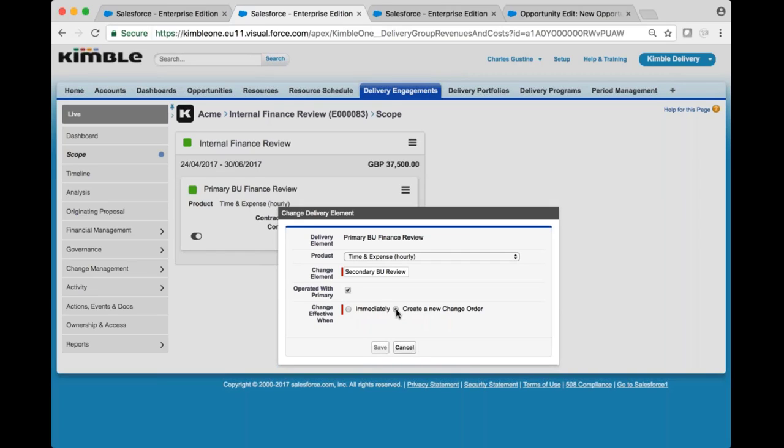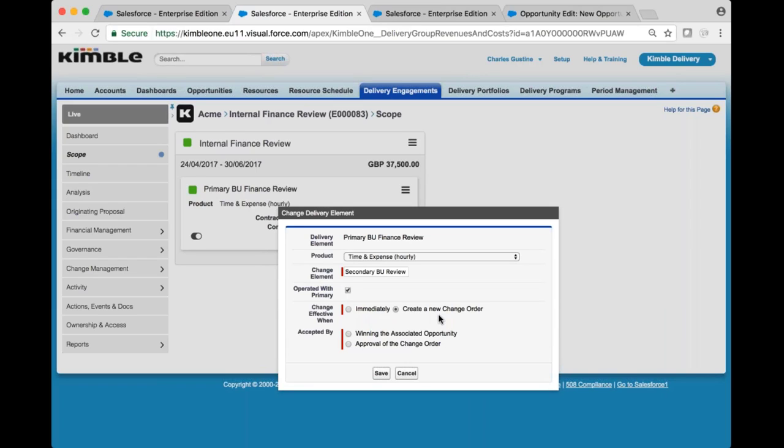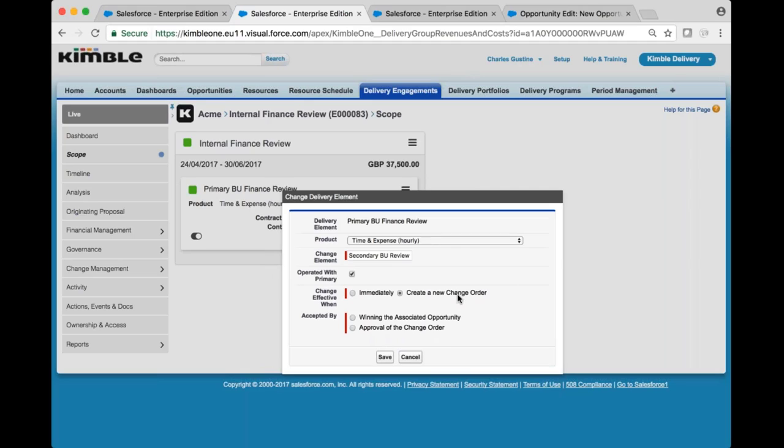In our scenario today, we're going to want to leverage the create a new change order option, so we'll select that here. You'll notice that once I selected the create a new change order option, I've got a couple new options that show up related to the event that will determine when this new change element can be considered firm. And as Jerry illustrated earlier, we have the option to designate that this new element will either be accepted by winning the associated opportunity or when the new change order itself has been approved. So in this first scenario, let's select approval of the change order as our accepted by option and then create the new element from there.